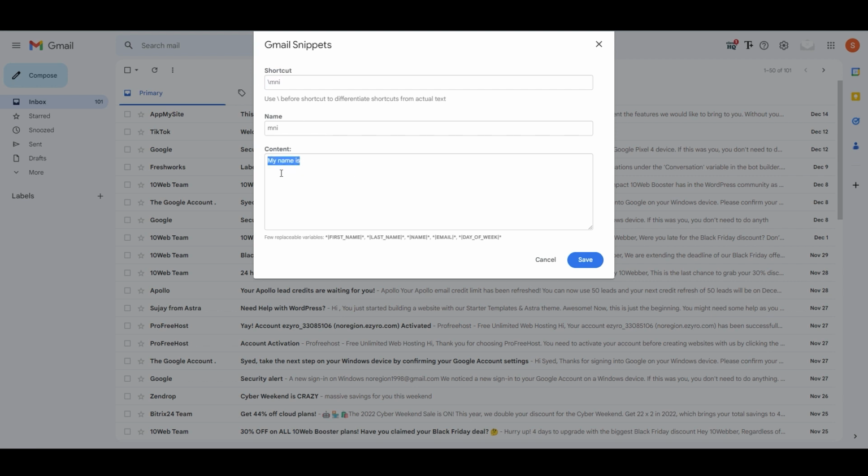This would be our content, and this would be our name for this shortcut. So just remember that, like remembering every single thing and actually organizing them. So this is how you can do that.